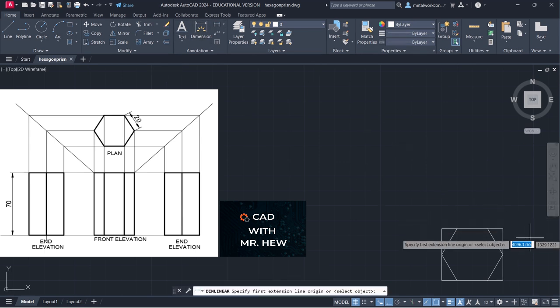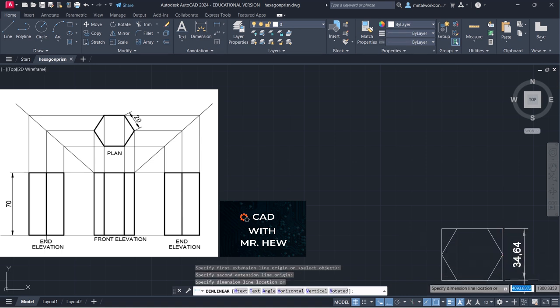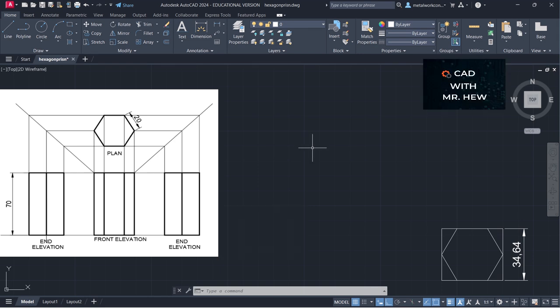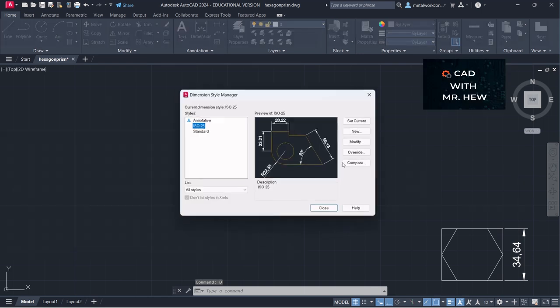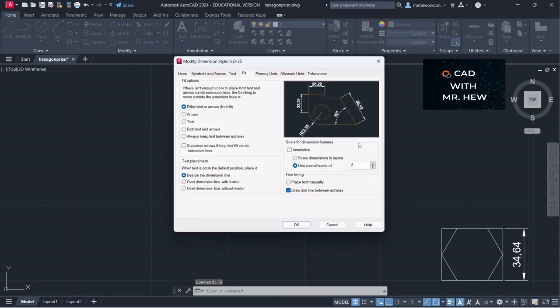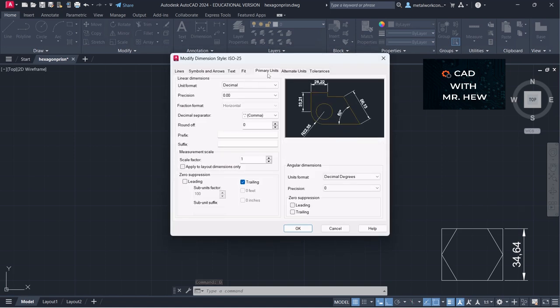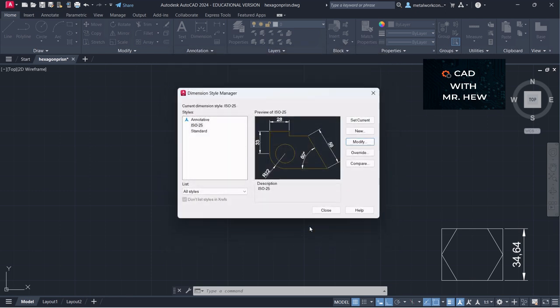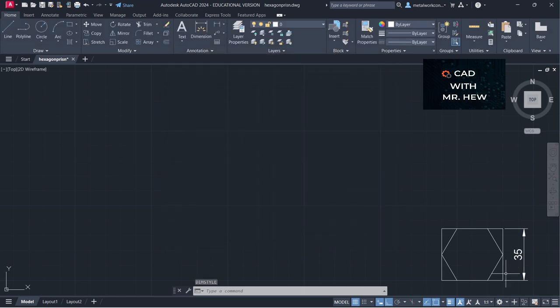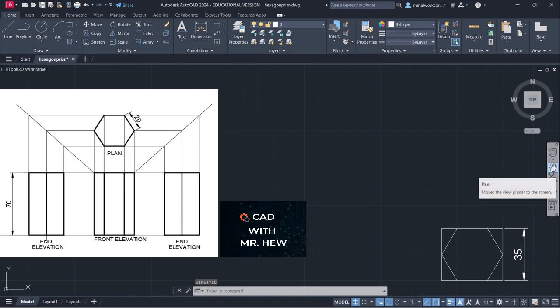So we're gonna go linear, click there, click there. That is 34.64. Now we're gonna type D for dim style. I'm gonna go modify, and on the primary unit, it's gonna change the comma to period, and we're gonna change the precision to 0 decimal place. Gonna press OK. Gonna close. Alright, so there that is 35 millimeters.